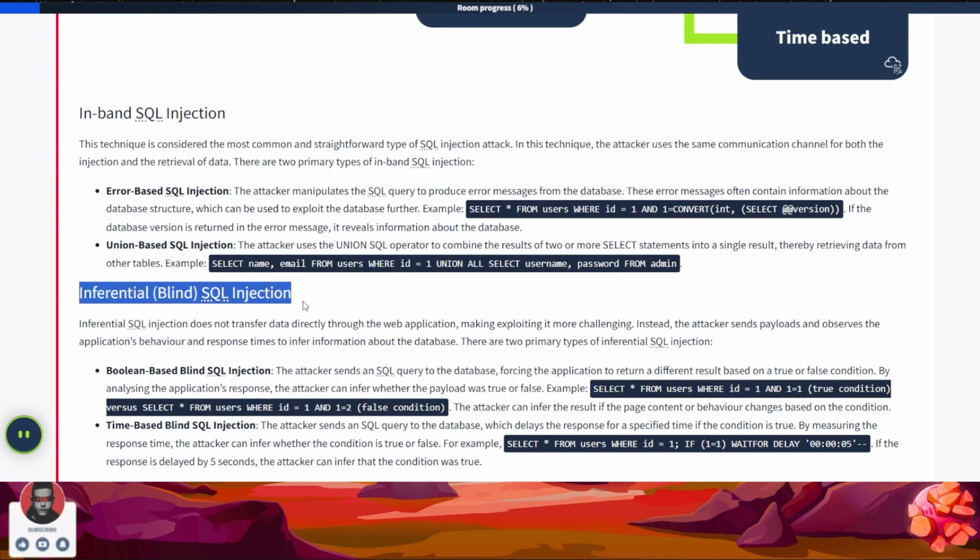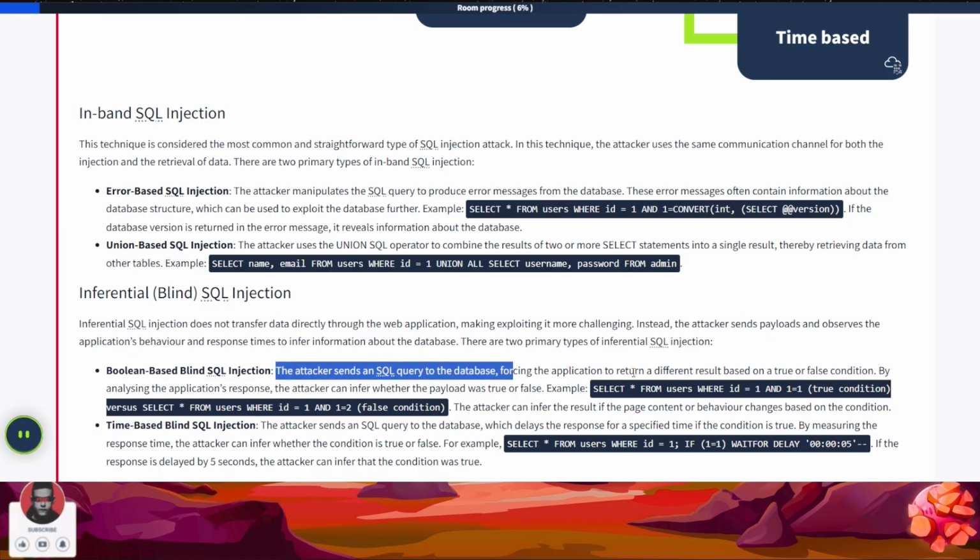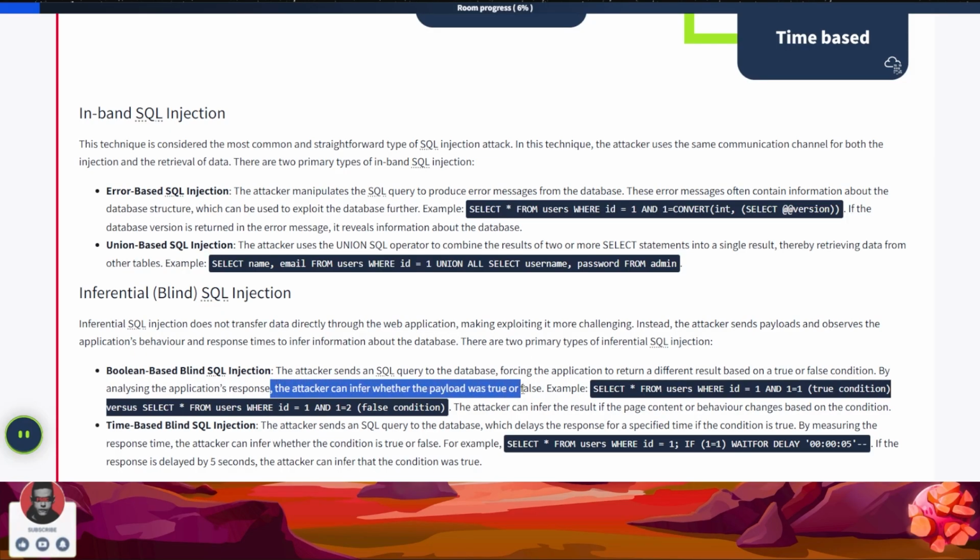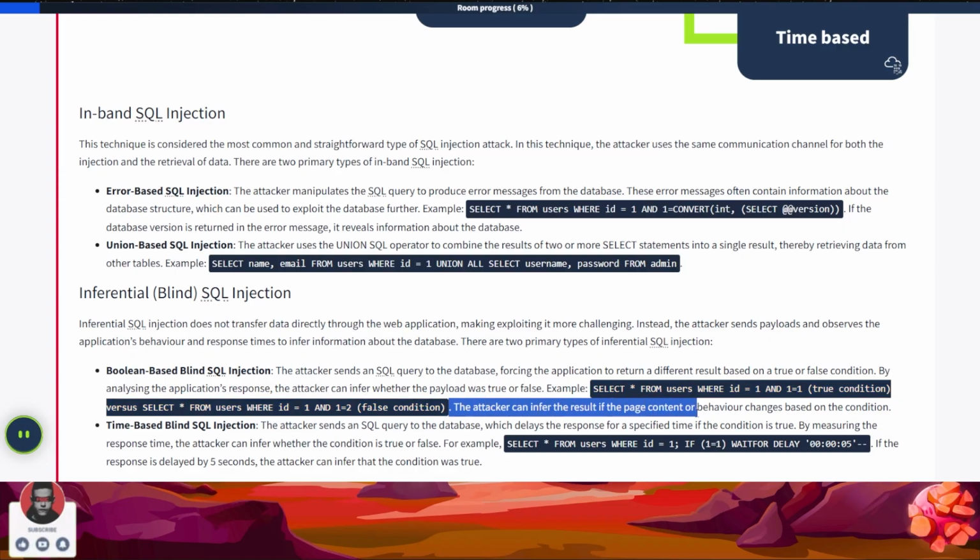Inferential blind SQL injection. There are two types of blind SQL injection: Boolean-based and time-based. The attacker sends an SQL query to a database, forcing the application to return a different result based on a true or false condition. Boolean: true and false condition. The attacker can infer whether the payload was true. Example: select star from user where id equals 1 and 1 equals 1. True condition. Or a false condition, the attacker can infer the result if the page content or behavior changes based on the condition. It shows a result based on 1 equals 1 or 1 equals 2.